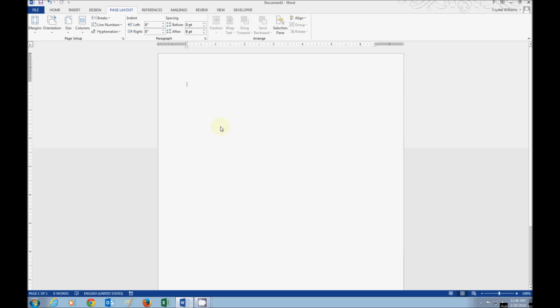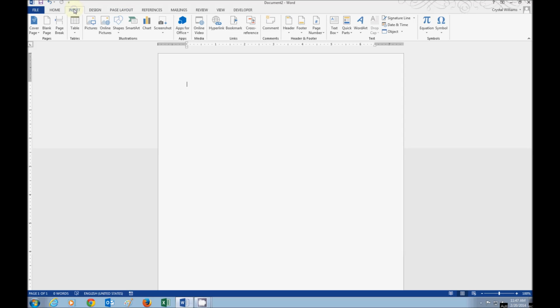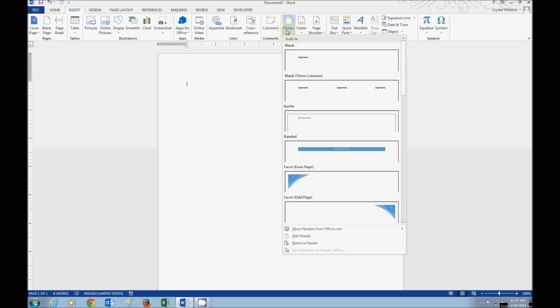Our third lesson will talk about headers and footers. We're going to leave the Page Layout ribbon and go to the Insert ribbon by clicking on the Insert tab. Notice that there is a Header and Footer group. To add a header, I would click the Header command, and I can select from different styles.